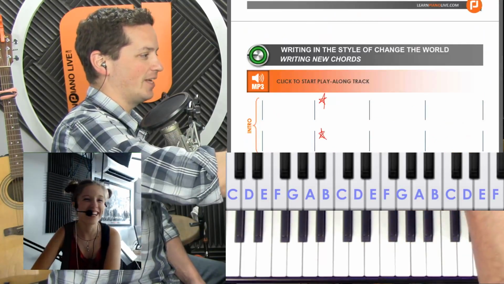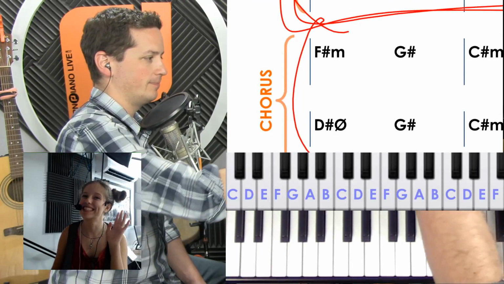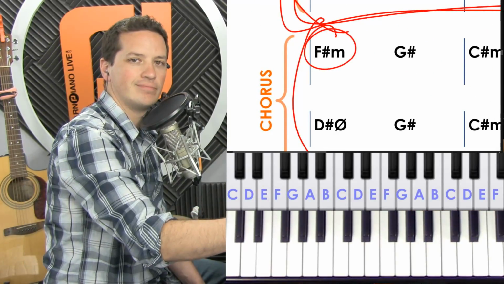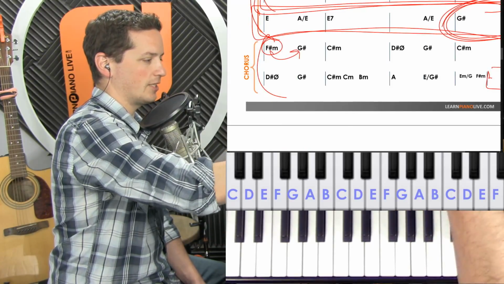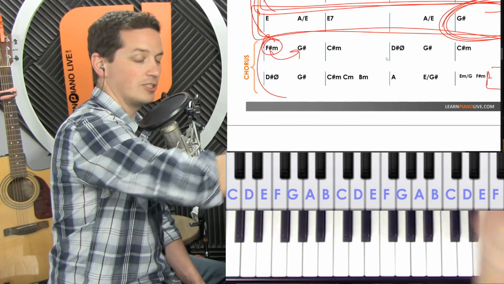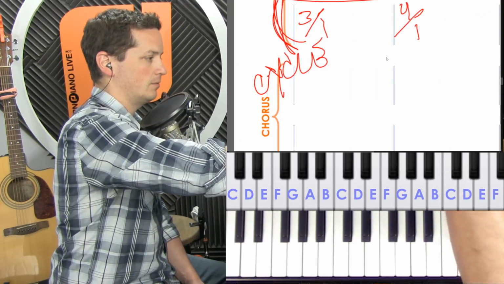Let me show you why we can't do the 2. The 2 is what they used. They started on the 2. And they do cycle moves after the 2. So F sharp minor to G is not a cycle move, but the rest of it's all cycle moves, and it starts on the 2. So we can't start on the 2 just because they did. But you said 6? Yes.